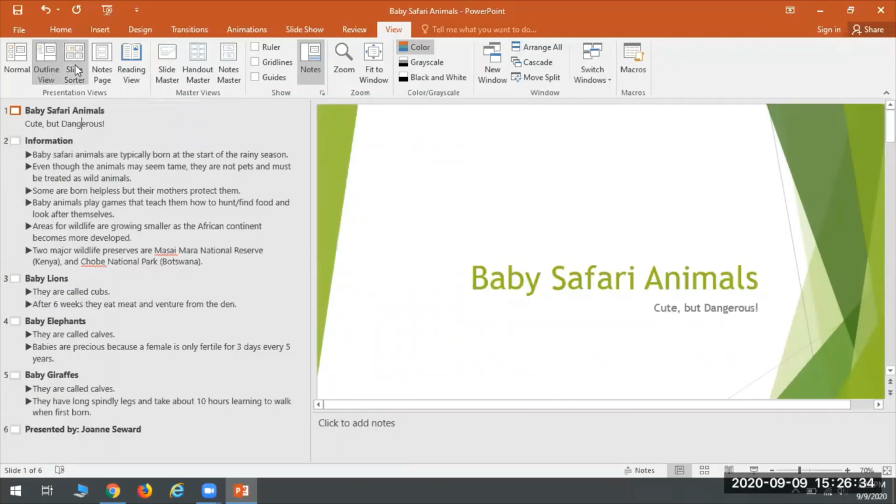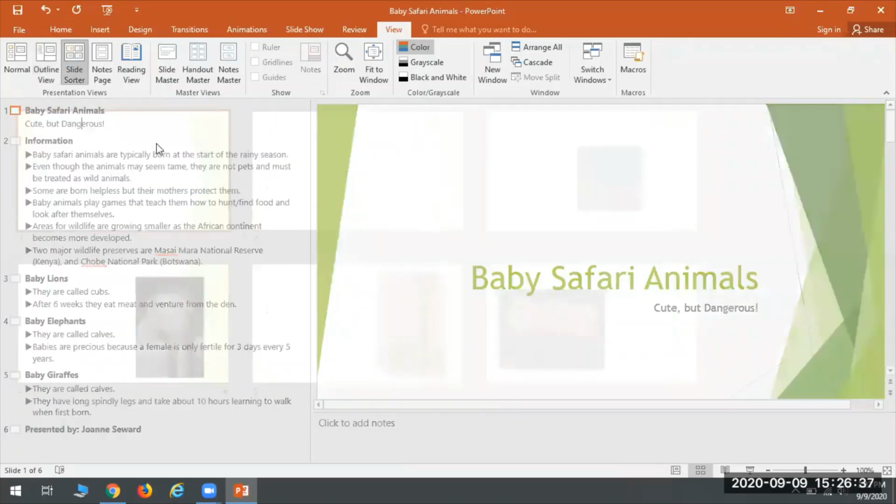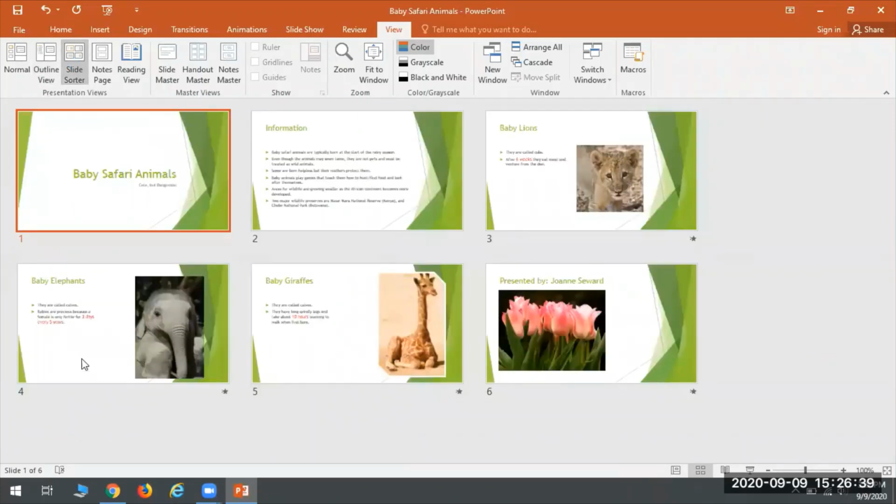All right, the next one, slide sorter. If I click on slide sorter, it gives me miniatures of all of my slides. So that's all I can see are these little miniatures. This area is the easiest way to move my slides around.